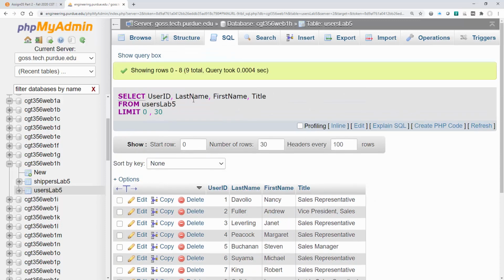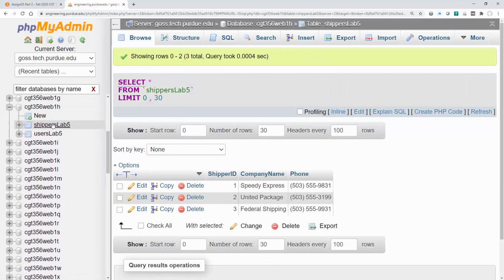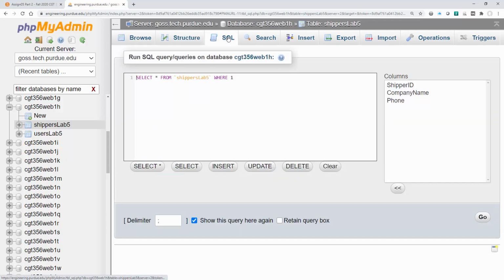And just like that, we can select anything. Let's click on the shippers table. So now I've got the shippers table. Up here I can see that I've got the table shippers lab 5 selected. Let's go to the SQL tab. You can see my columns listed over here on the right. And here again I'm going to write a select statement.